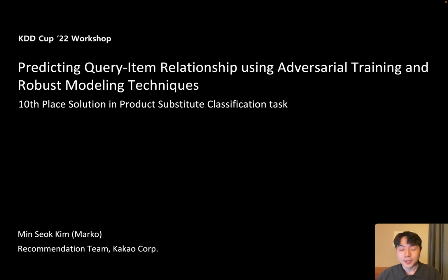The title of today's presentation is Predicting Query Item Relationship Using Adversarial Training and Robust Modeling Techniques. In our solution, we present a simple model and a few techniques that can be applied in any other task where deep learning models are used.